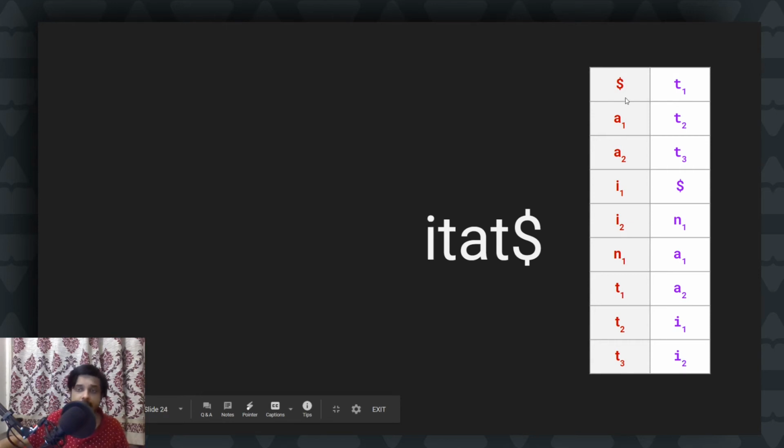T1 is here, and we know that A2 will precede it because it's in the last column. So A. Then let's search for A2. A2 is here, and we know that T3 will precede it. So T. And let's search for T3 here, and we can see T3 is here, so it will be preceded by I2, or I. Let's search for I2. I2 is here, and that will be preceded by N1. Okay.